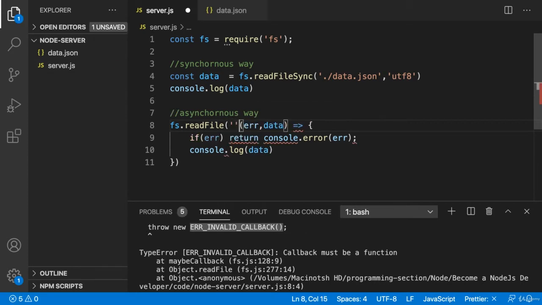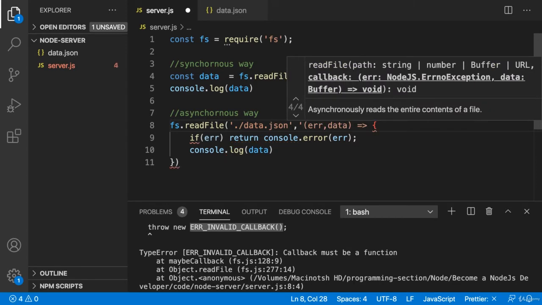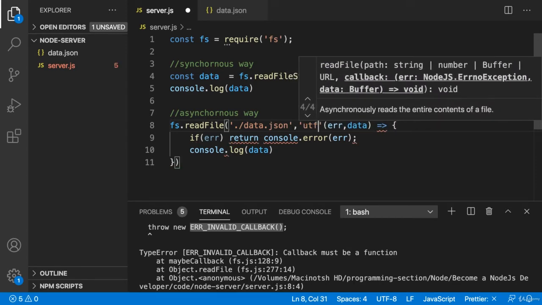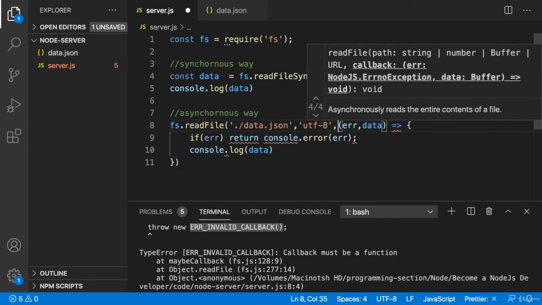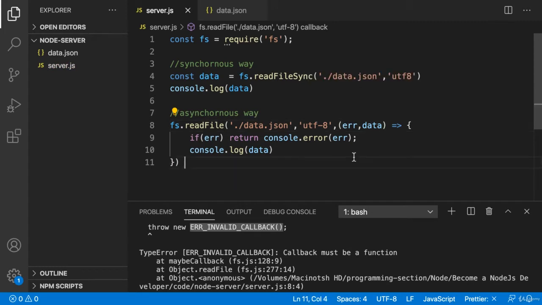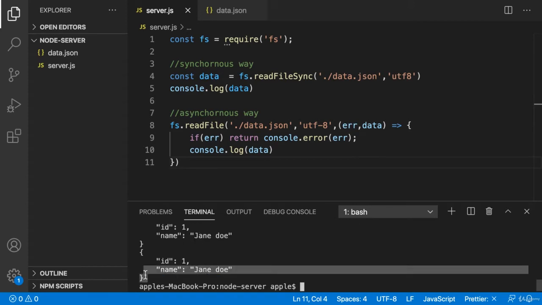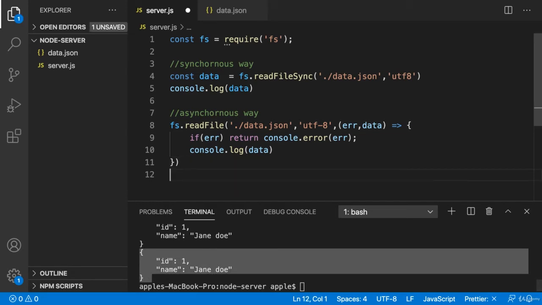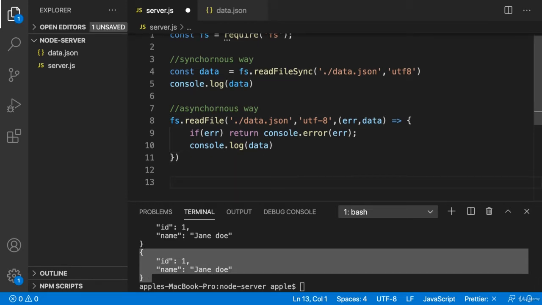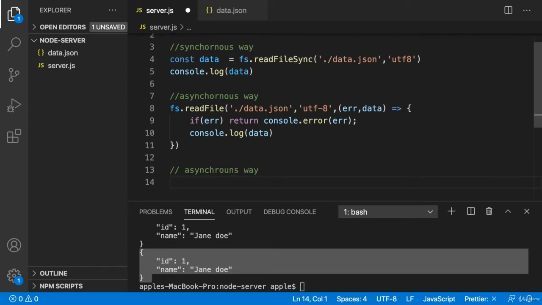We need to provide the name of the file, data.json, and we need to provide the encoding, which is UTF-8. Now the third argument is the callback. The first argument should be error. Now you can see that I got the object.